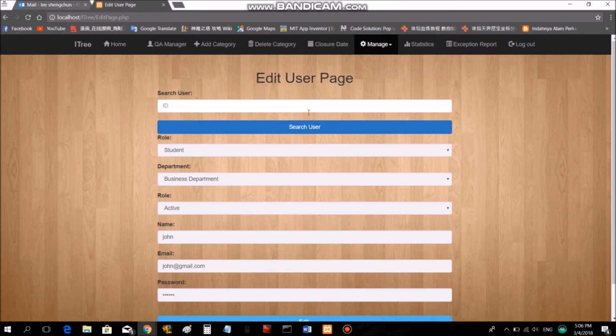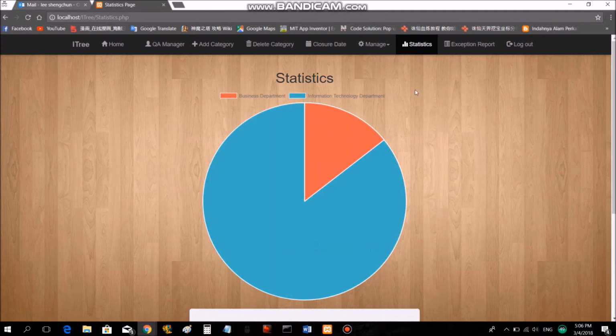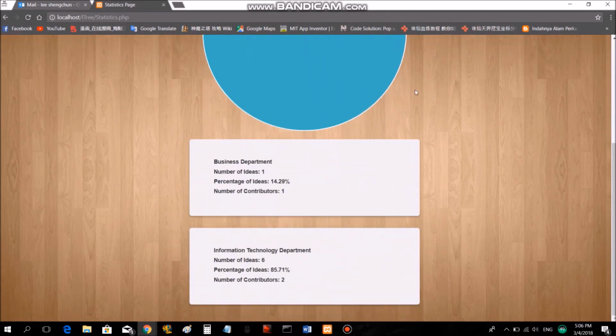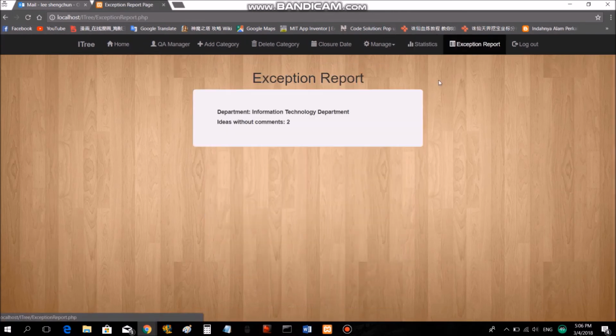The next function is to view the number of ideas in all departments. The QA manager can click on the statistics button, and on this page the system will show the number of idea contributors in each department, number of ideas, and percentage of ideas that the system has. To view the number of ideas without comment, the QA manager can go to the exception report page.